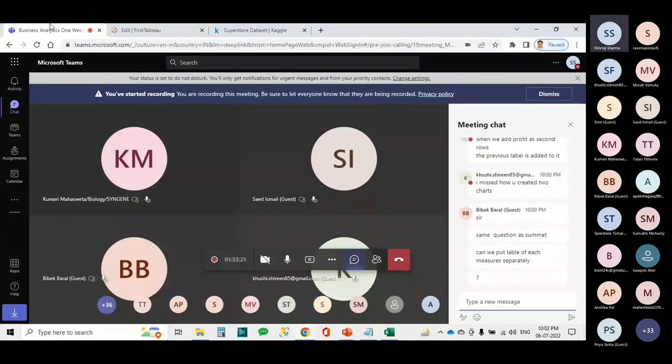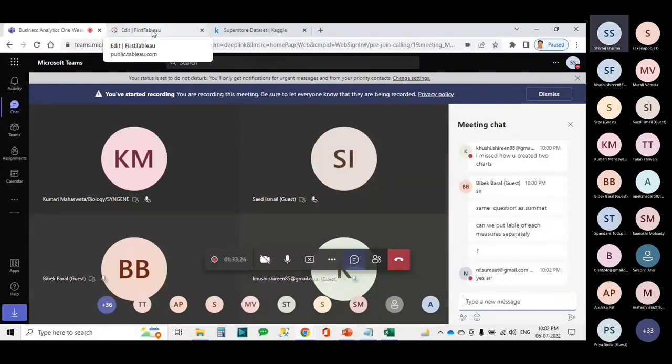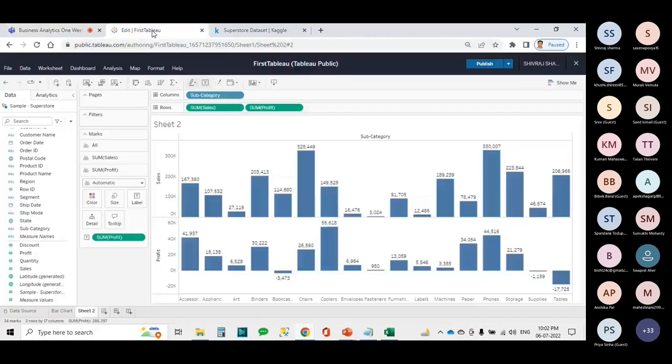Yes, Vivek, I already told this thing. Did you get what I told you? Got it. Okay, so that's great. Now we need to compare both of these charts. So what we need to do, we need to merge these charts into a single visualization.